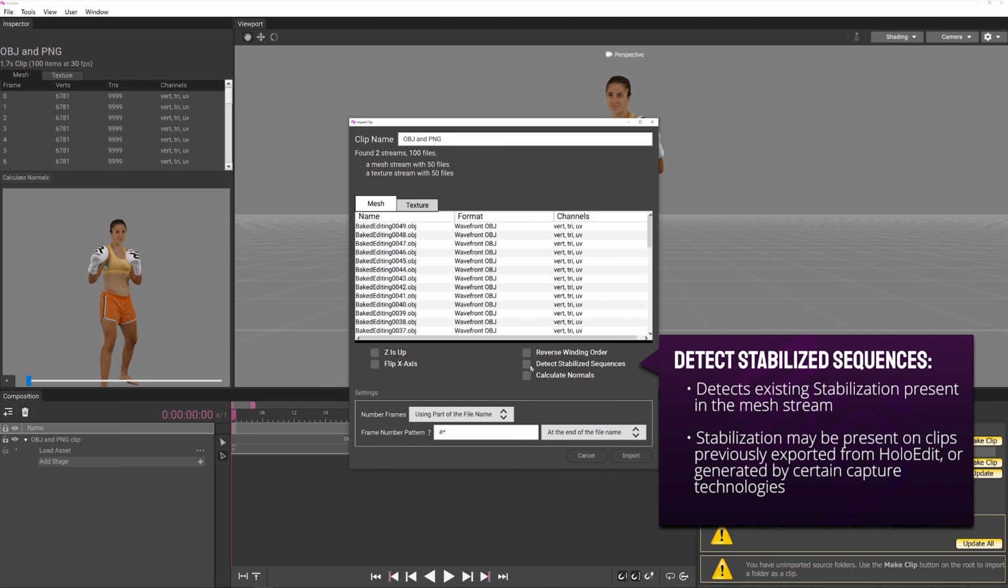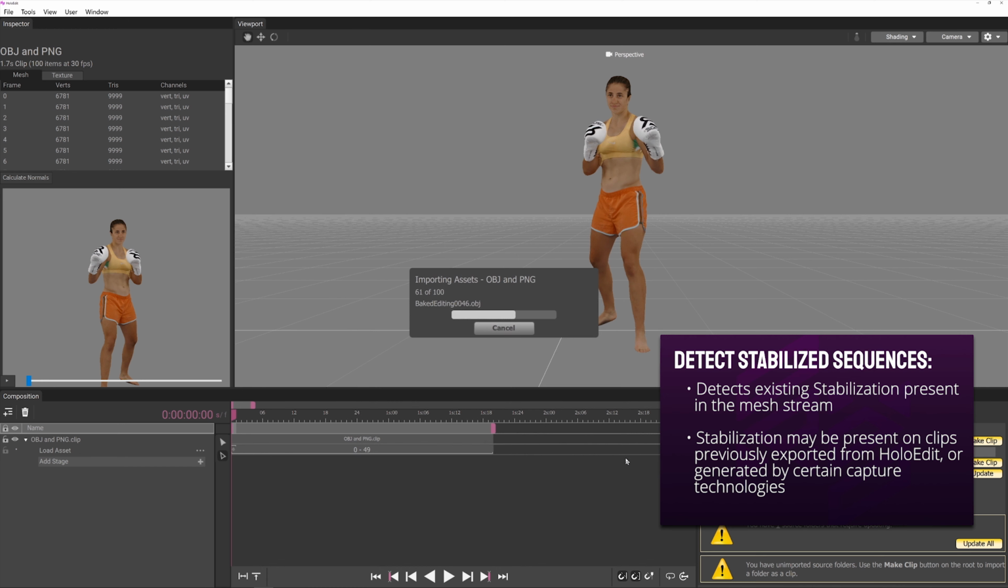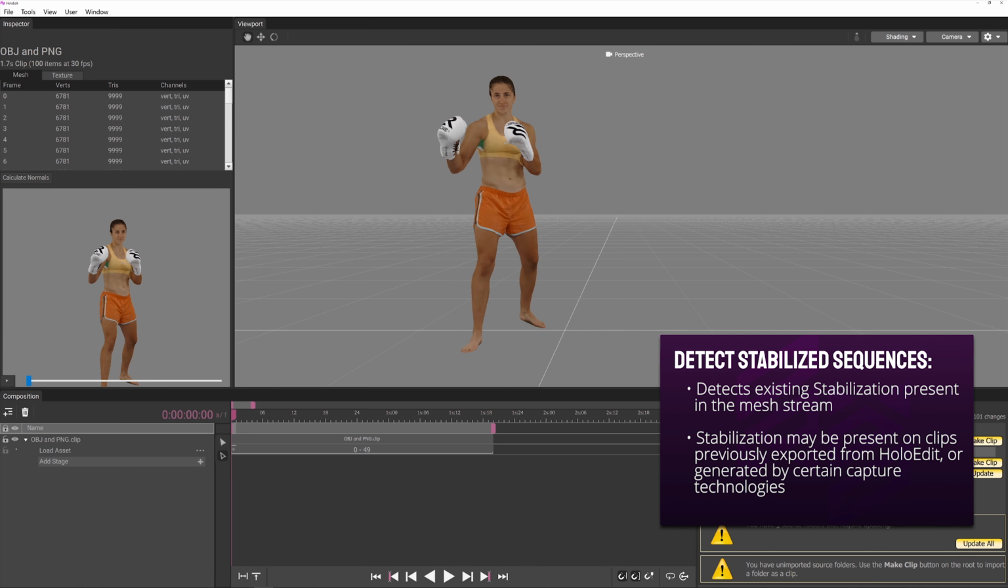Detect stabilized sequences. This option detects existing stabilization present in the mesh stream. Enable this if your mesh stream was exported from HoloEdit after processing in a stabilized stage or comes from another source with stabilization added.